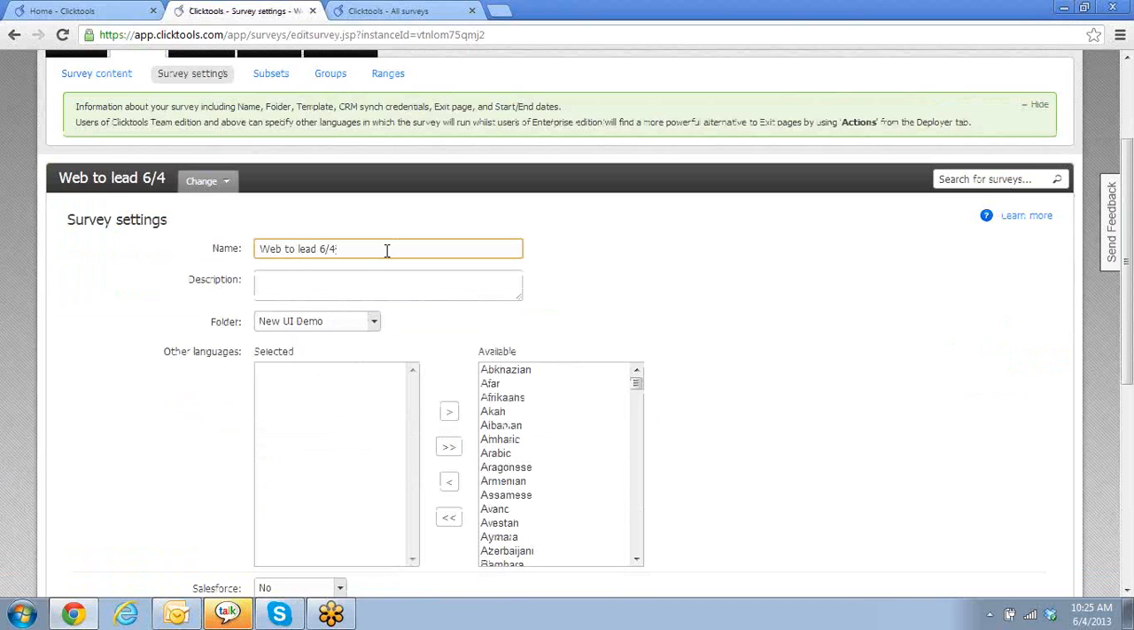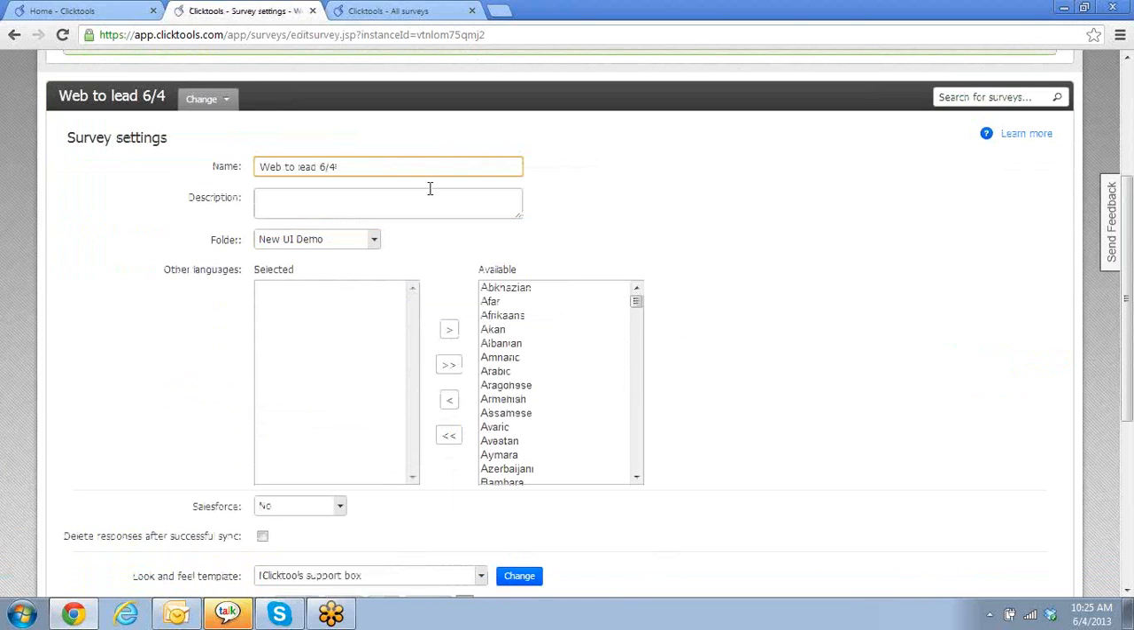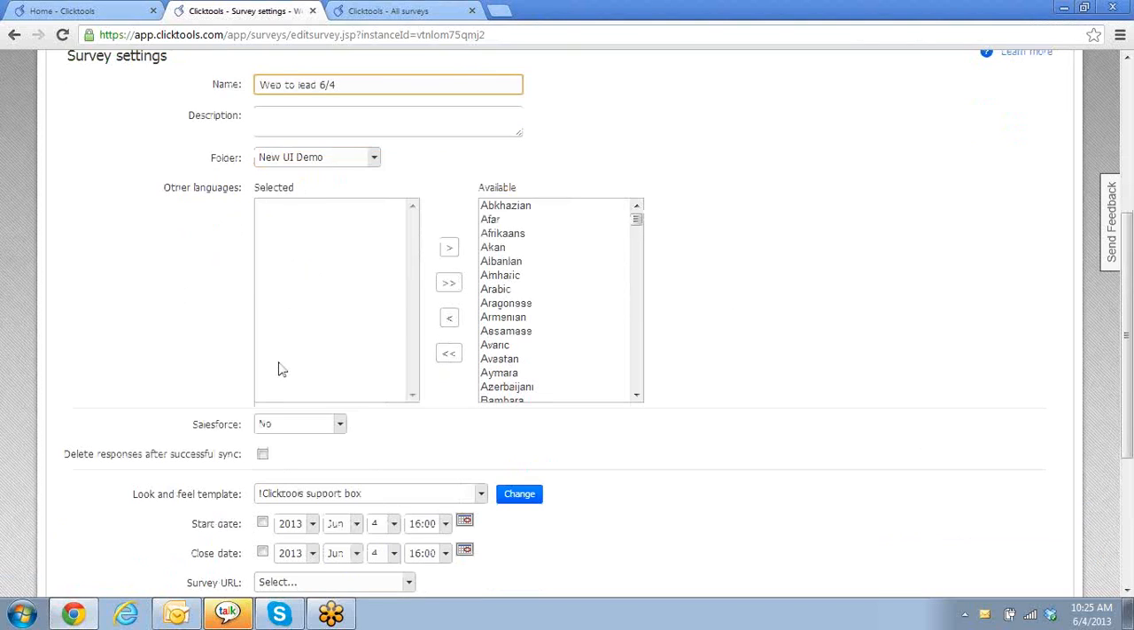This is where you'll see the name of your survey. You could edit that if you wanted it to. You can change it to a different folder if you wanted to. You can select other languages. Keep in mind that you do have to translate those languages. We don't translate them for you.